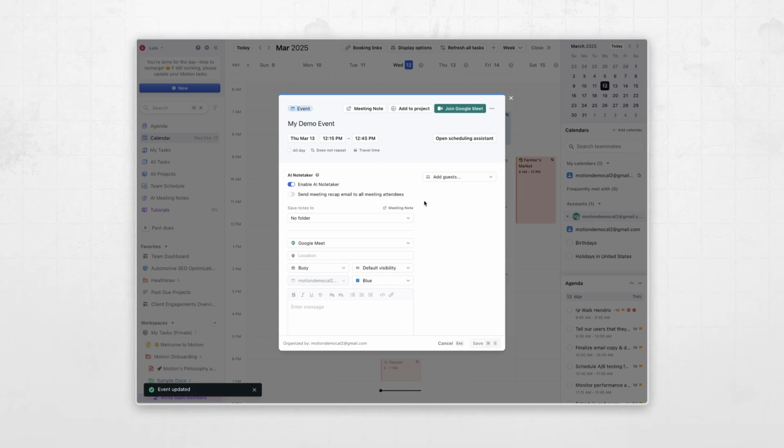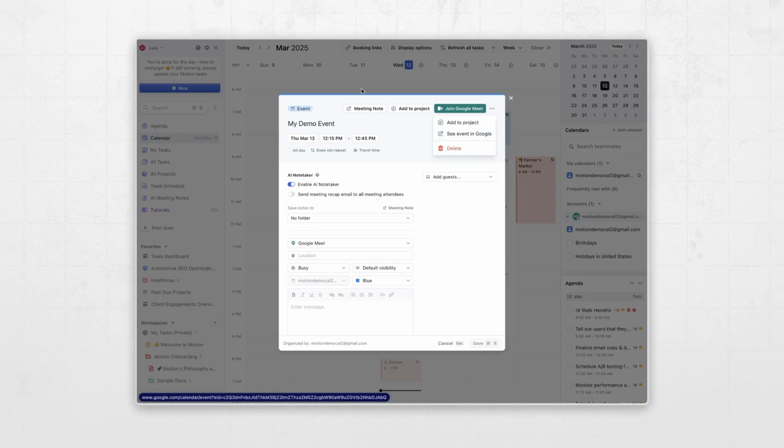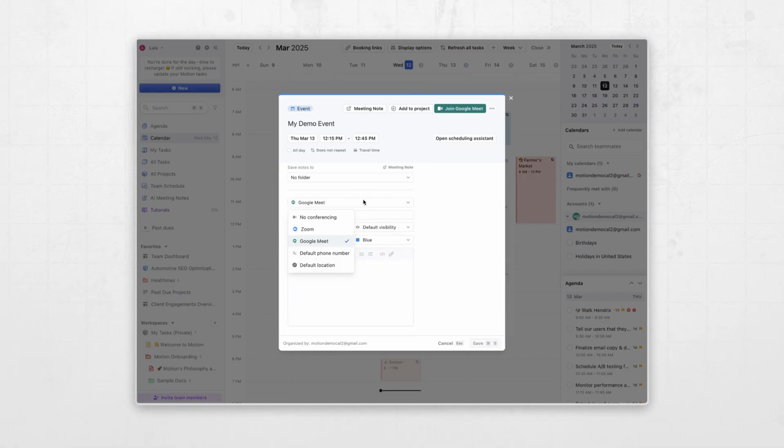From within this event, I can join a Google Meet. I can click right here and see this event in Google Calendar because that's where my event actually lives. I can add it to a project. So events can exist in projects. I can add guests. I can change my conference settings, my location, my visibility, whether the event is private, public, or default. I can change the color. Let's change this to lavender because I like that color. And I can enter a message.